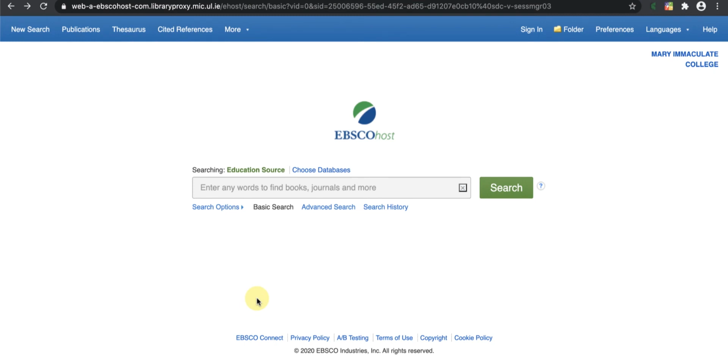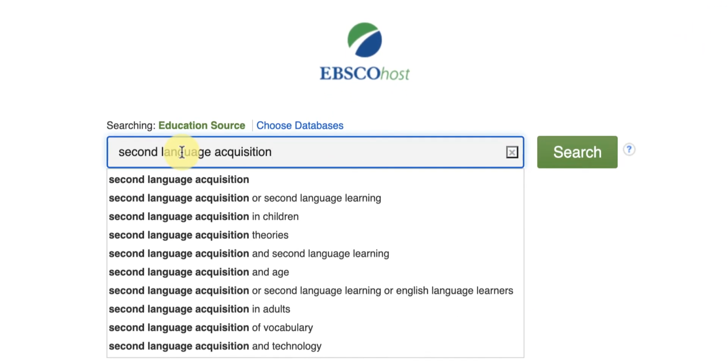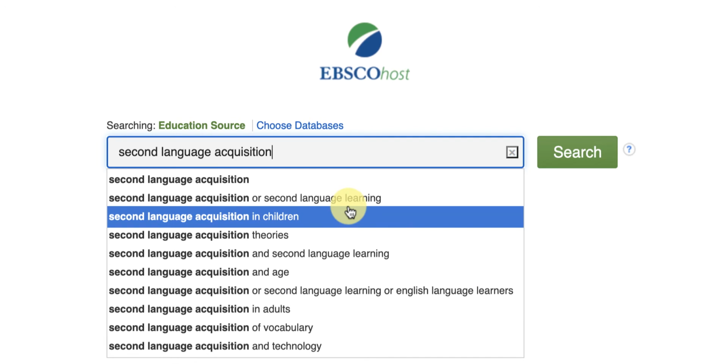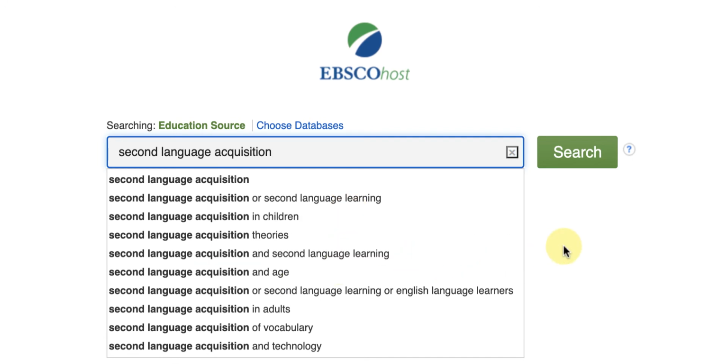To run a basic keyword search then in this database, all we have to do is type in our keyword into the search box. And one of the main differences between Summon and a database is that a database will give you more accurate search suggestions and more accurate filters. So here, even though second language acquisition is quite a broad topic, it is giving me much more narrower search suggestions. And that's really helpful in narrowing down your search and getting more accurate results back from the database.